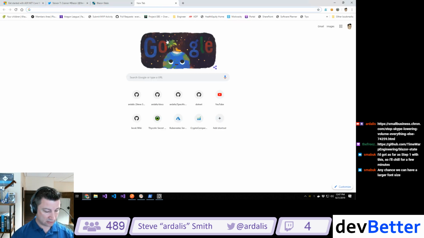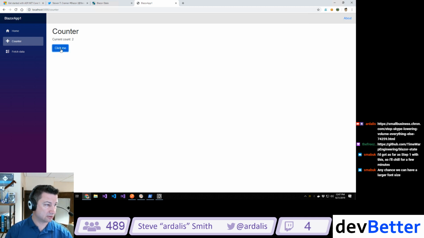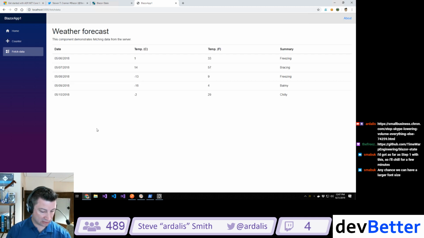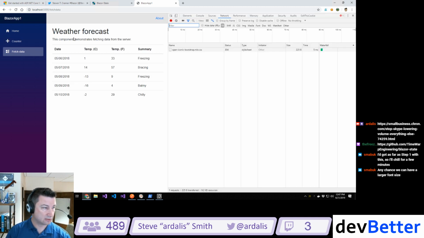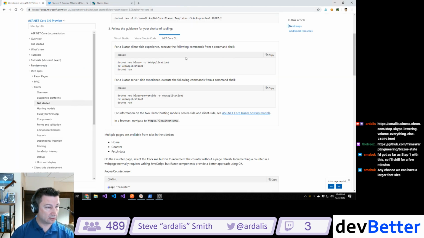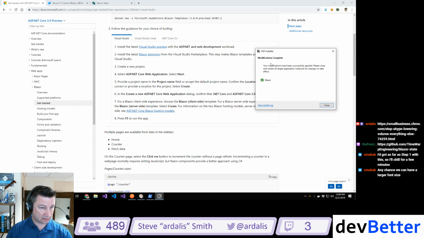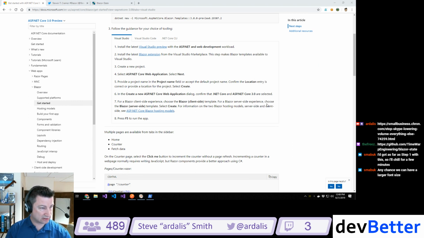Yeah. So go to that localhost 5000, and look at that. We can do stuff with counters. We can fetch data. We can verify whether this is running with WebAssembly, which it is, and it's pulling down all the DLLs here. So cool. So with that, we have Blazor working. Now let's go back to the Visual Studio steps. Let's make sure it's doing its thing. It's all done installing the extension.